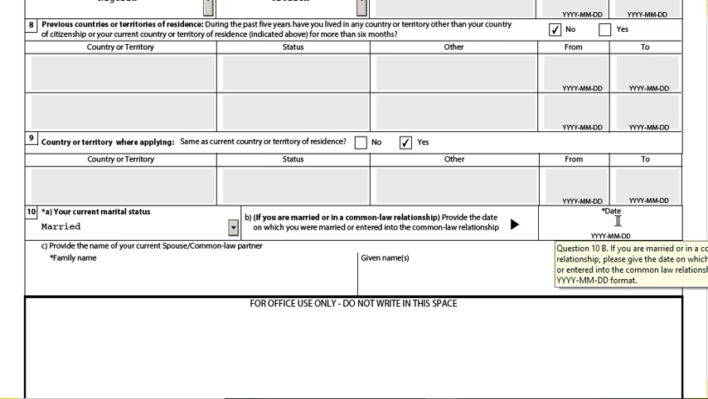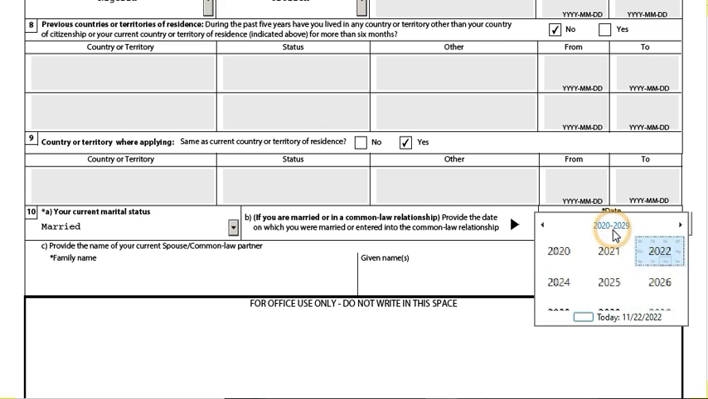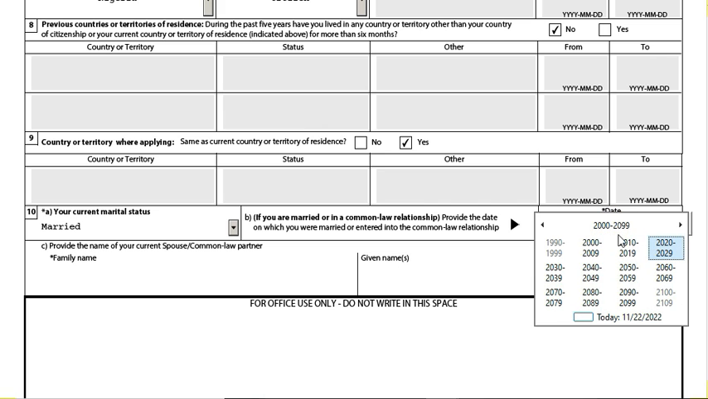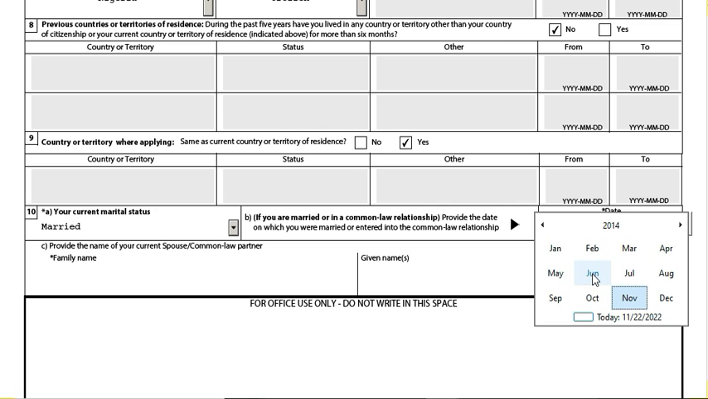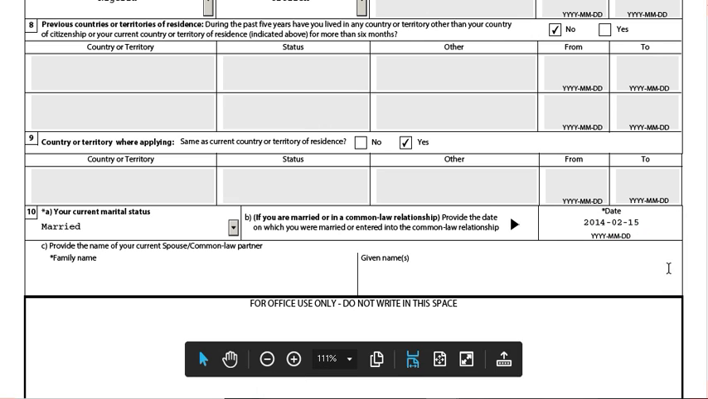So for this sake, I'm going with the date. Let's say I'm selecting, let's go with 2014 of February, a Saturday in February. It could be Friday, it could be any day. Just check your marriage certificate. So let's say February 15, 2014.